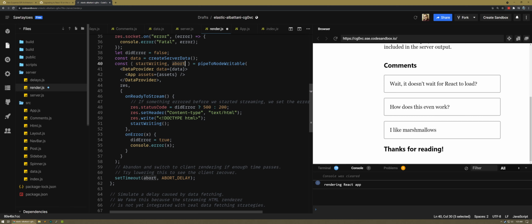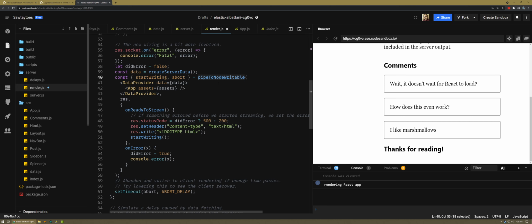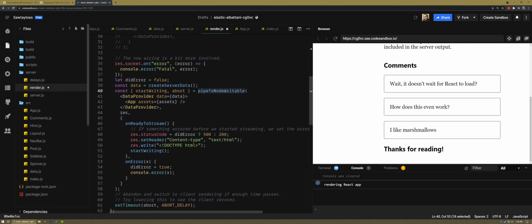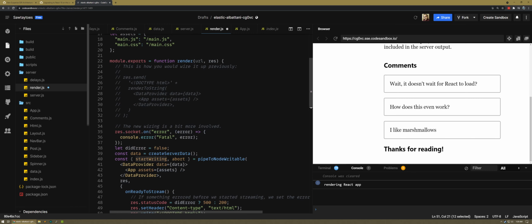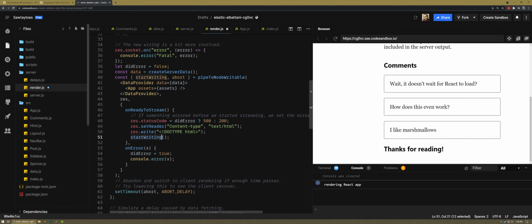All right, so there's an abort function here. The pipeToNodeWritable function that is replacing the renderToString function gives you a start writing. So that's how you can immediately say, hey, I am ready to start making this data call. I have set up my response and I am ready to respond. What is this doing? How does this have access to the response? How is this response.send? Does it know it's Express? What in the world?